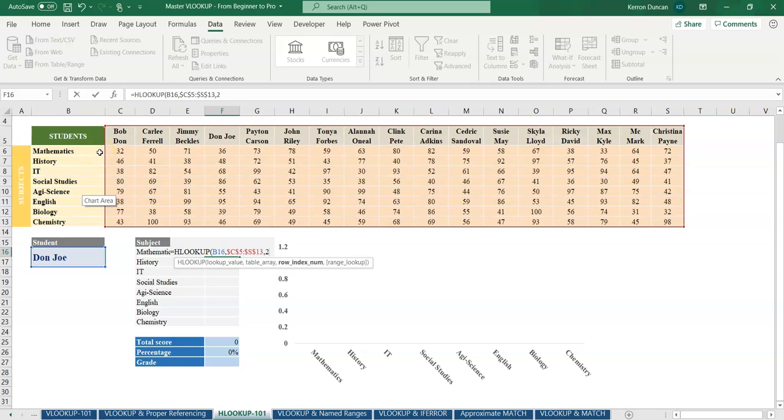So this is going to be row number 1, and mathematics is actually going to be row number 2. So we can select 2, we can include a comma, and for our match we can include 0 for an exact match. We can include our closing parenthesis now. Now, one smart thing that you should do at this point is you should lock the row of this lookup value. Now, the reason that you want to do that is, notice that our lookup value is currently B16.